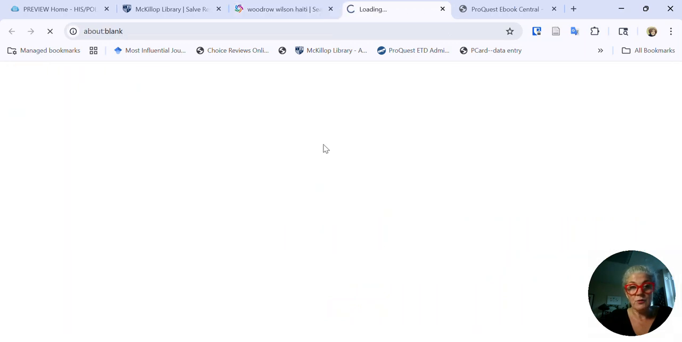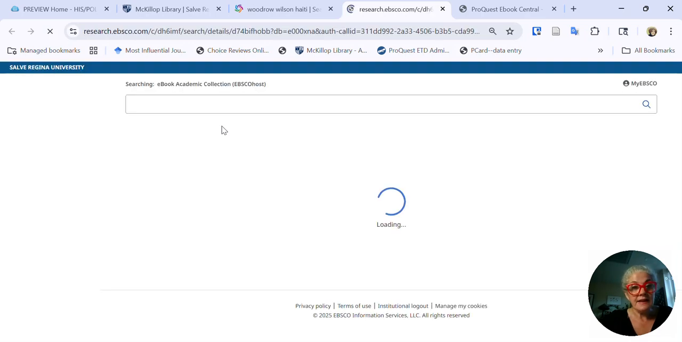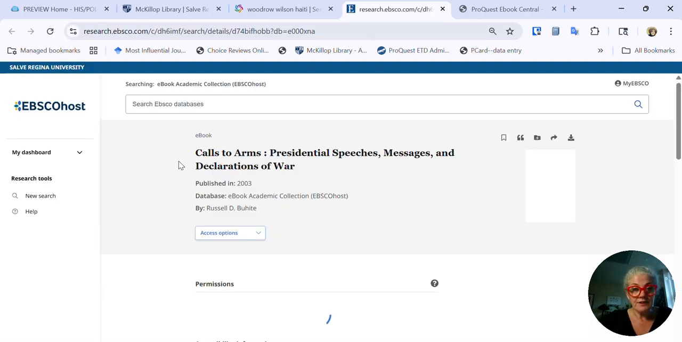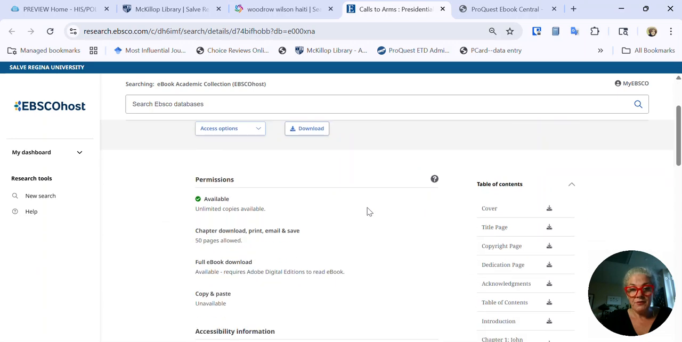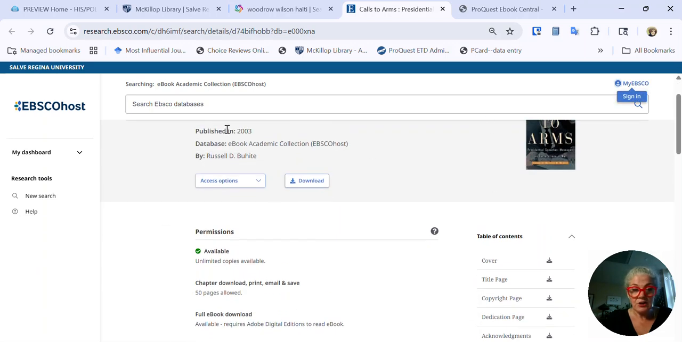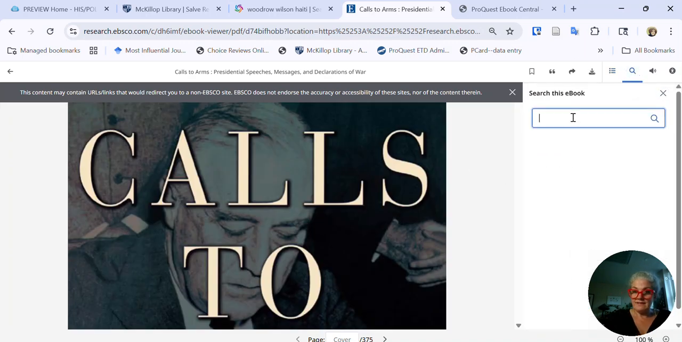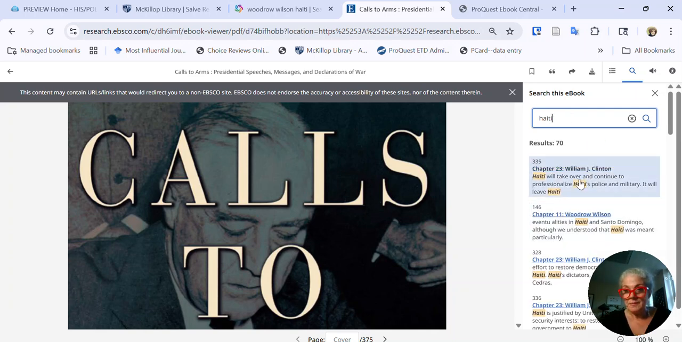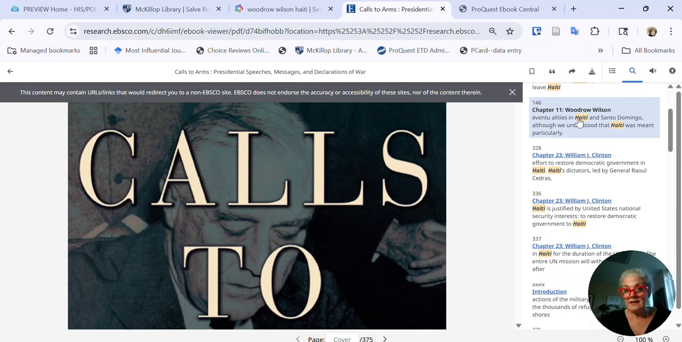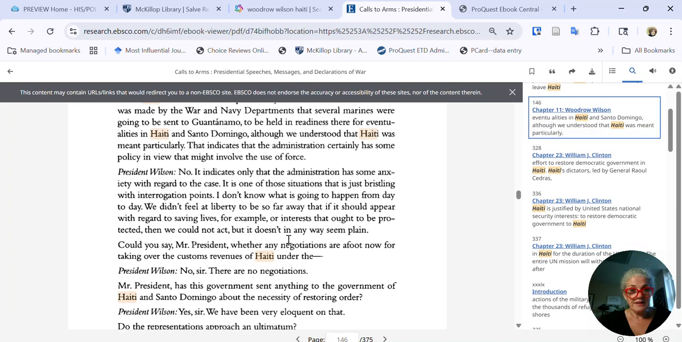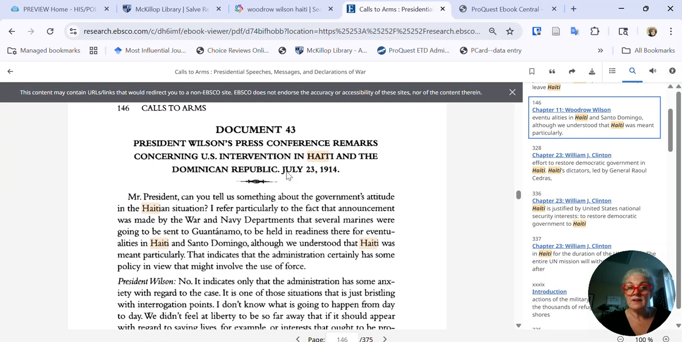So if we click on View eBook here, this is opening an EBSCO ebook, again, a slightly different interface. And if you want to search within here, you will click on Access Options, and we can look at the PDF. And again, we're going to look for our magnifying glass, so right here. And we can type Woodrow Wilson or Haiti to see where that shows up. And again, if we click on it, it will take us right to the page, and we can see that this is a primary source of press conference remarks.